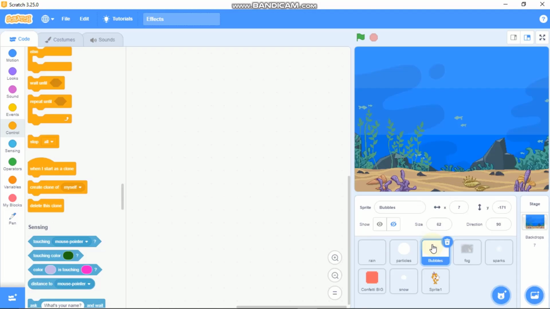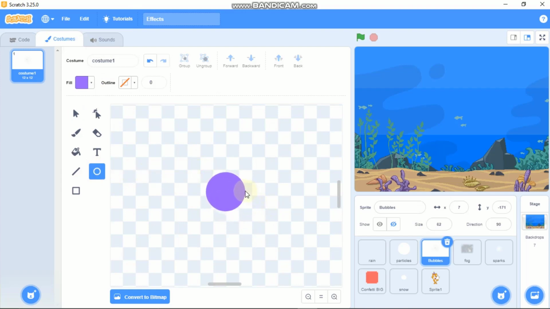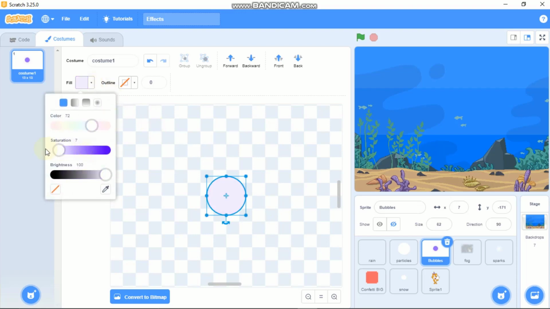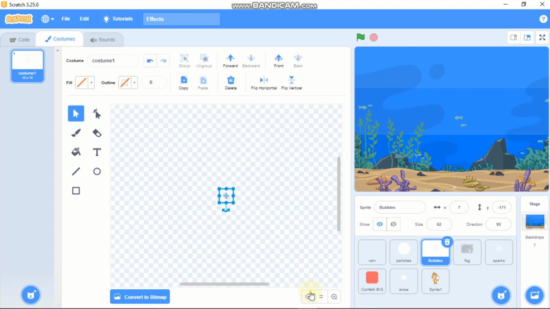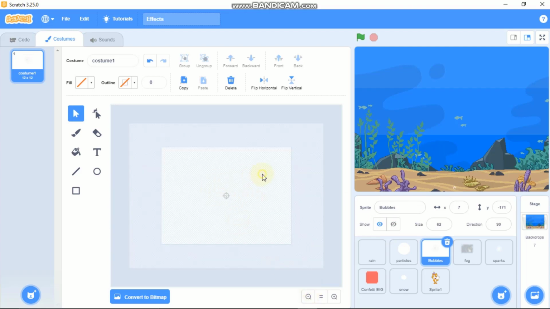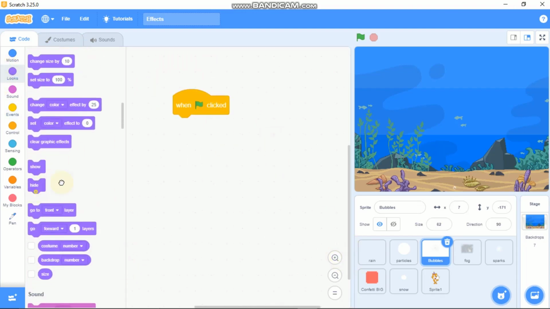Now I'll be showing you how to code the bubbles. For the bubble, I just draw a circle, click on the circle tool, hold shift and draw a perfect circle and keep it on the center and change it to white. But I added a bubble costume from Google, so you could download this from the Google Drive link. You can see this is really small. And what you need to do is when green flag clicked, always we need to hide our original.